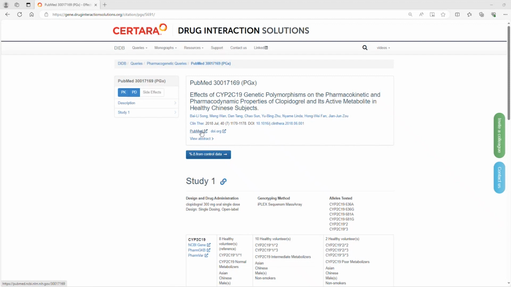Once you're on the citation page, this hyperlink right here will take you directly to the source webpage for this citation, which is PubMed in this case. The box on the left-hand side indicates that this study contains clopidogrel PK and PD data associated with CYP2C19 variants. Side effect data are also curated if available.